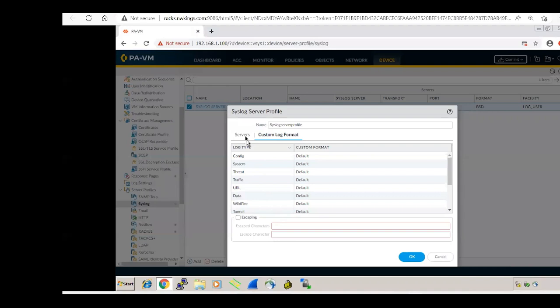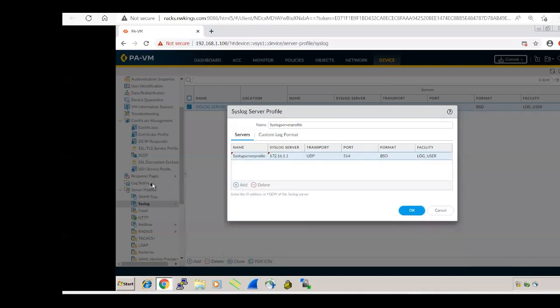We can simply go to Device, then Server Profiles, then Syslog, give the name, and give your server IP. Whatever your syslog server is, there will be some IP for it. So 172.16.1.1, the transport is UDP, and the port is 514 by default. And what is custom log, guys?